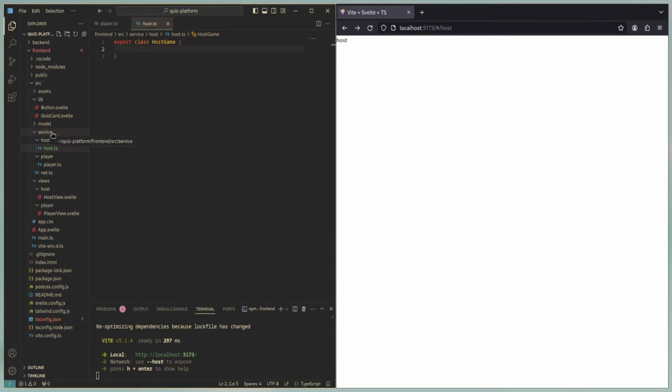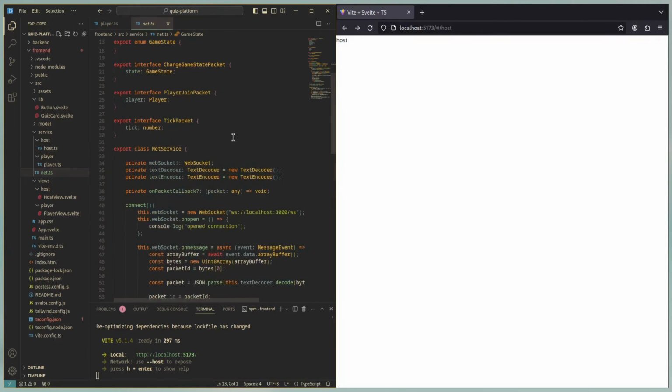So in this service directory, I will create a host directory and a player directory. And here we will have two classes depending on if we are in host mode or in player mode. So they will have their own separate logic for how to show the game, simply how to handle all the game logic depending on if it's a host or a player client. And both of them will be talking through our net service class.